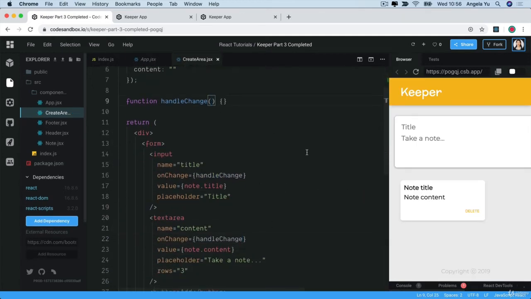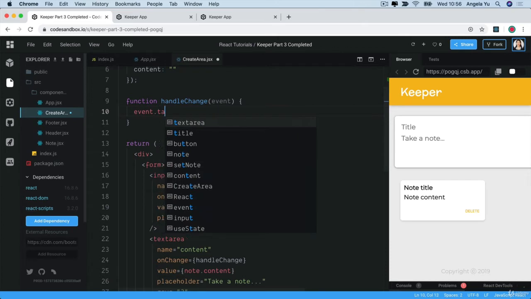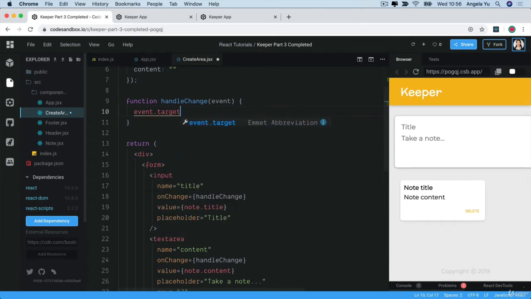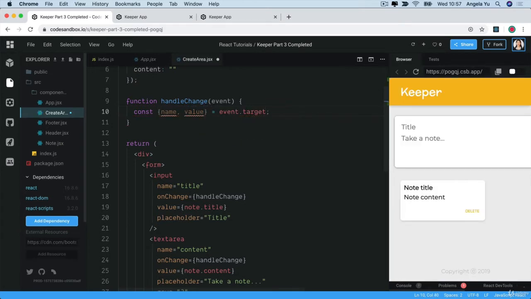Now, handleChange is going to receive an event when it gets triggered. And in this case, we're going to destructure the event so that we get hold of the event.target.name and .value. So we're going to create a new destructured object using the const keyword. And this destructured object is going to tap into the event.target.name and event.target.value, like so.